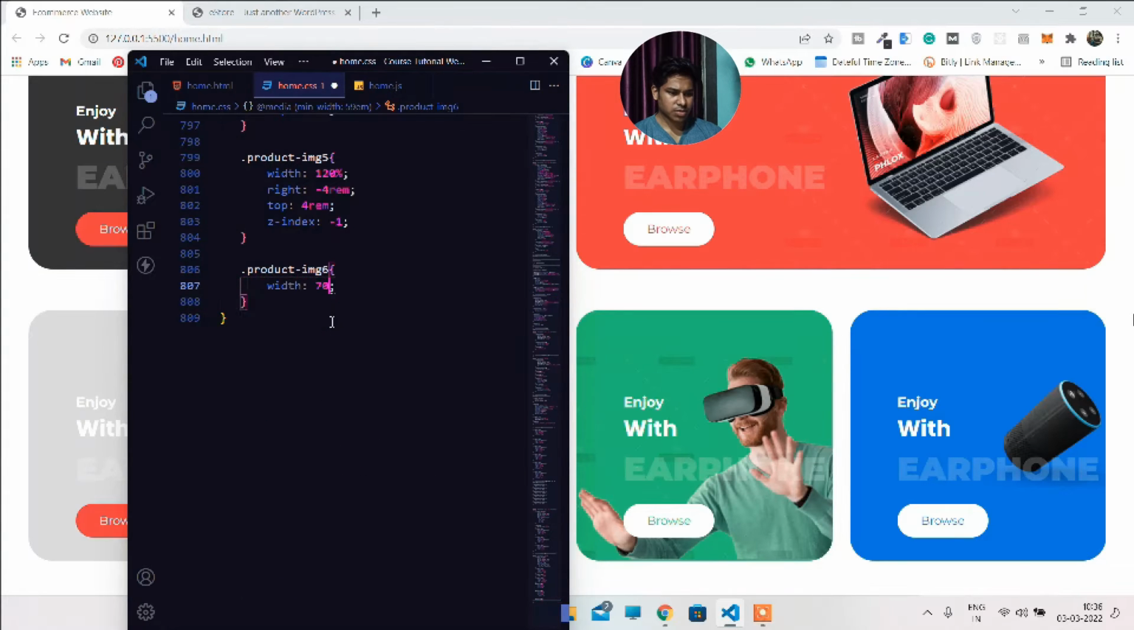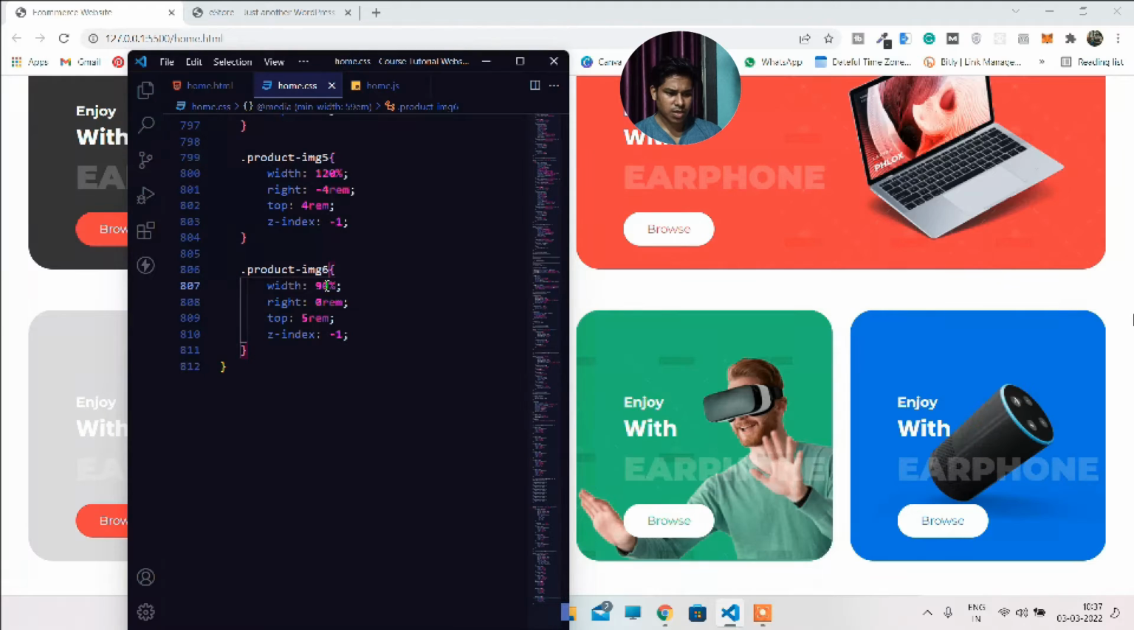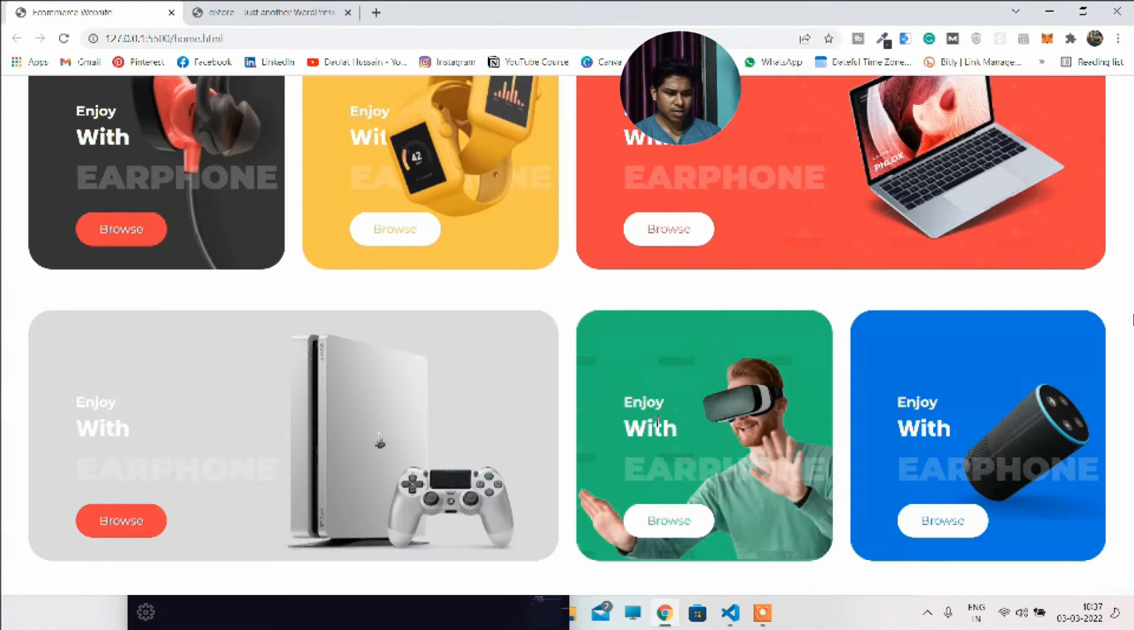Now let's get me the image number 6. Width is going to be 70%, right is going to be minus 3 rem, top is going to be 5 rem, and right is going to be 0, and z-index is going to be minus 1. And let's make it 90, and this one is going to be minus 3. So it looks perfect. Okay, it's perfect in there.